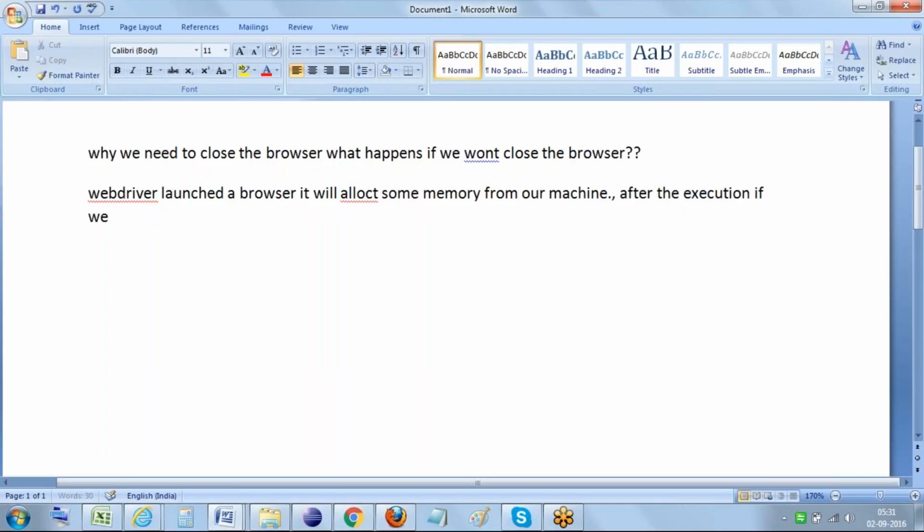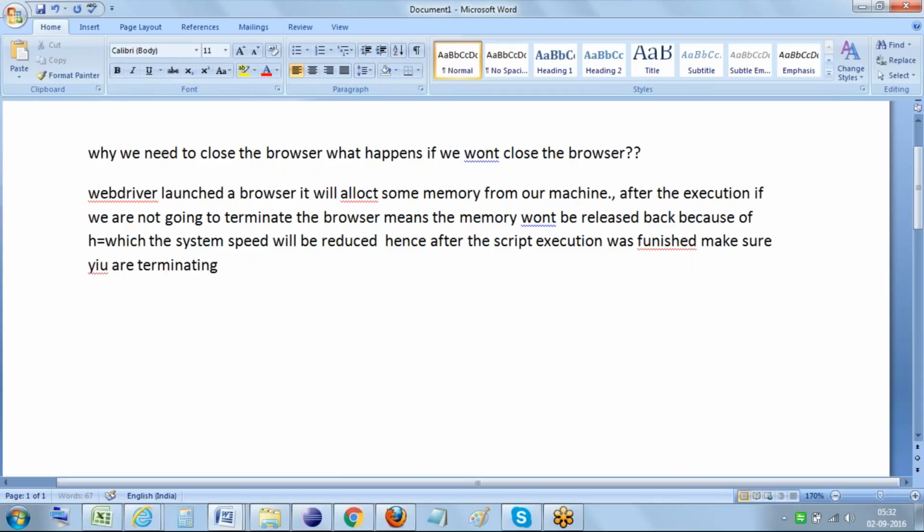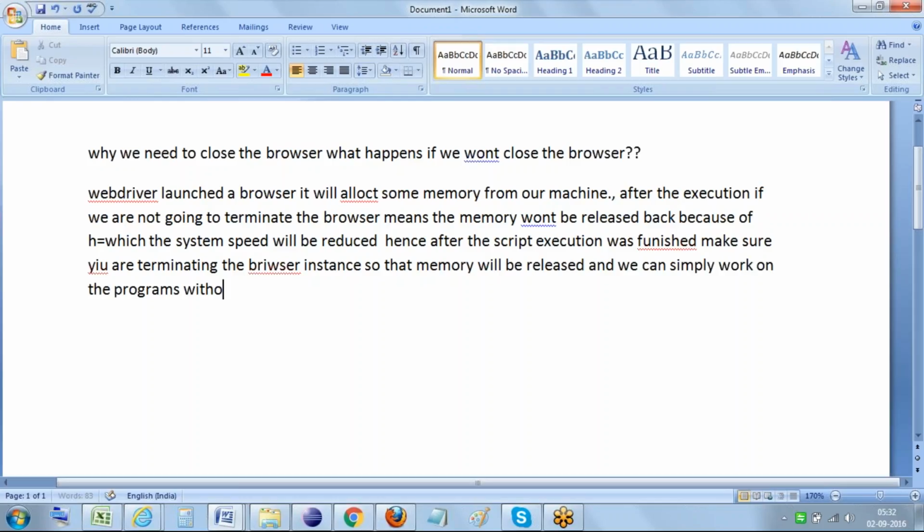After the execution, if we are not going to terminate the browser, the memory won't be released back, because of which the system speed will be reduced. Hence, after the script execution is finished, make sure that you are terminating the browser instance, so that memory will be released and we can simply work on the programs without any issues. Fine. Done up to here.